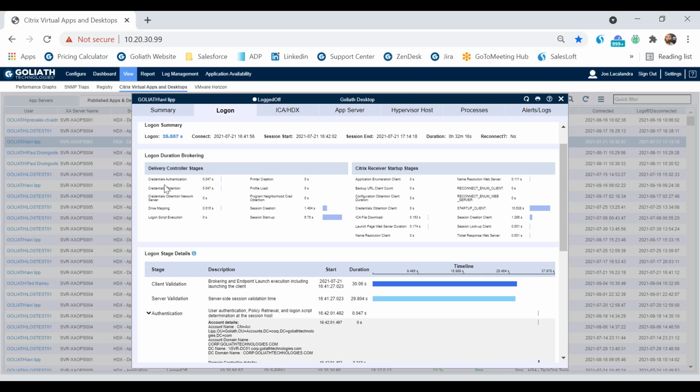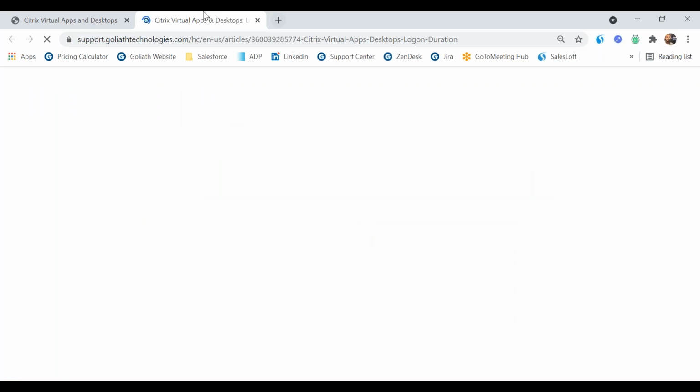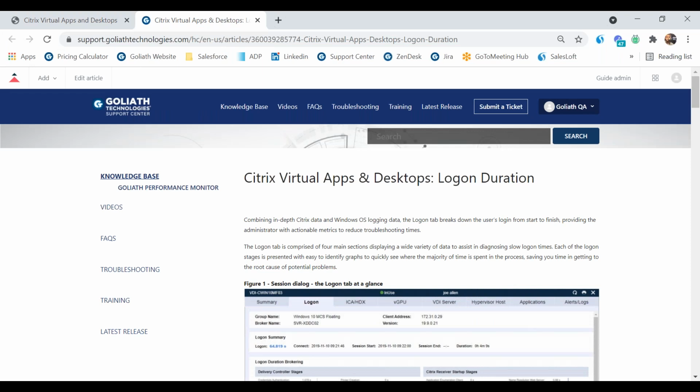So if you're interested in what credentials authentication means, creation, startup client, where you're seeing higher values, all you have to do is hover over the specific data point, and you're going to get exactly what that means. Specific to the data below here with server and client validation, we have documentation right in the product that breaks down each of these and shows you how you can use the data to troubleshoot. All you have to do is open up a help article right on the dedicated tab that you're on.